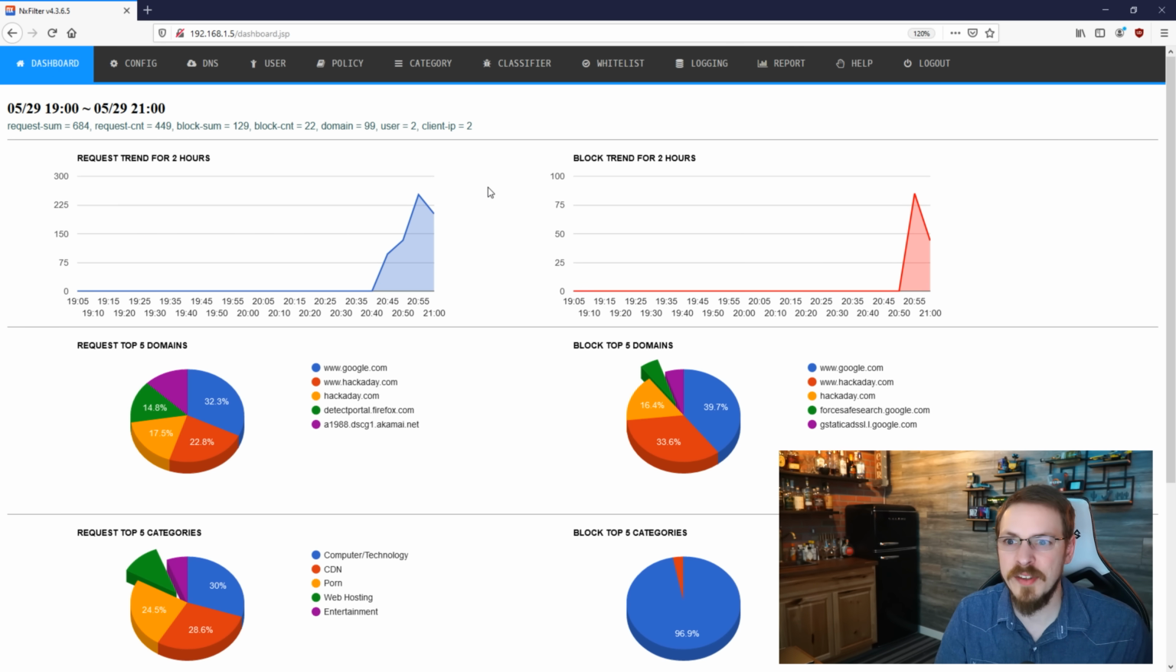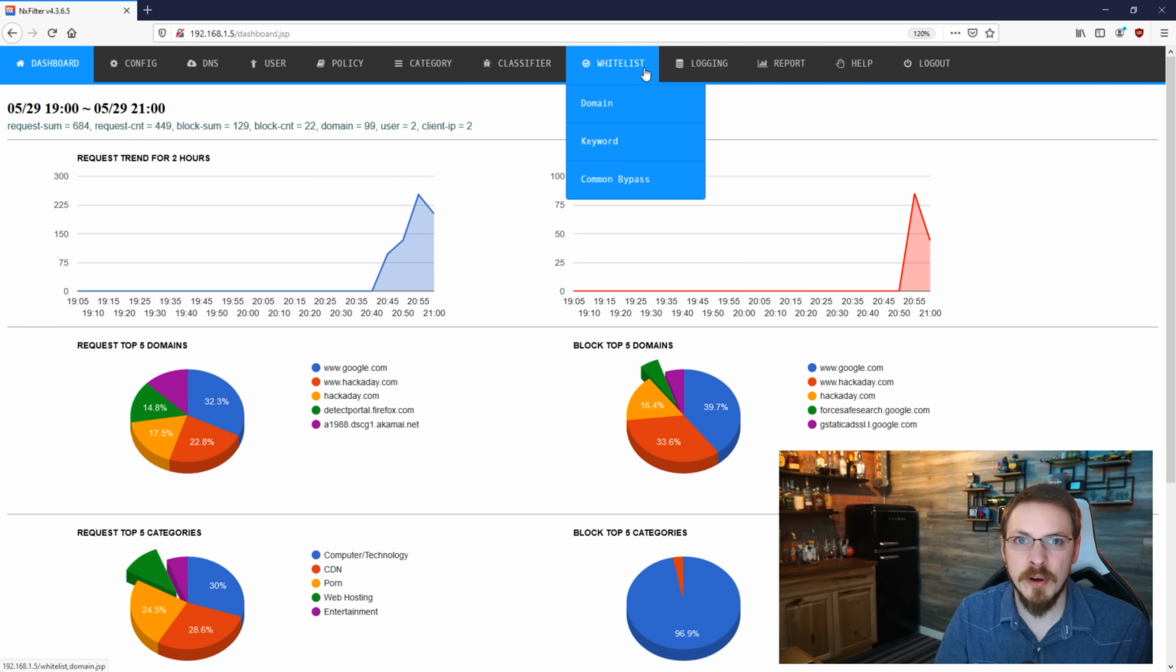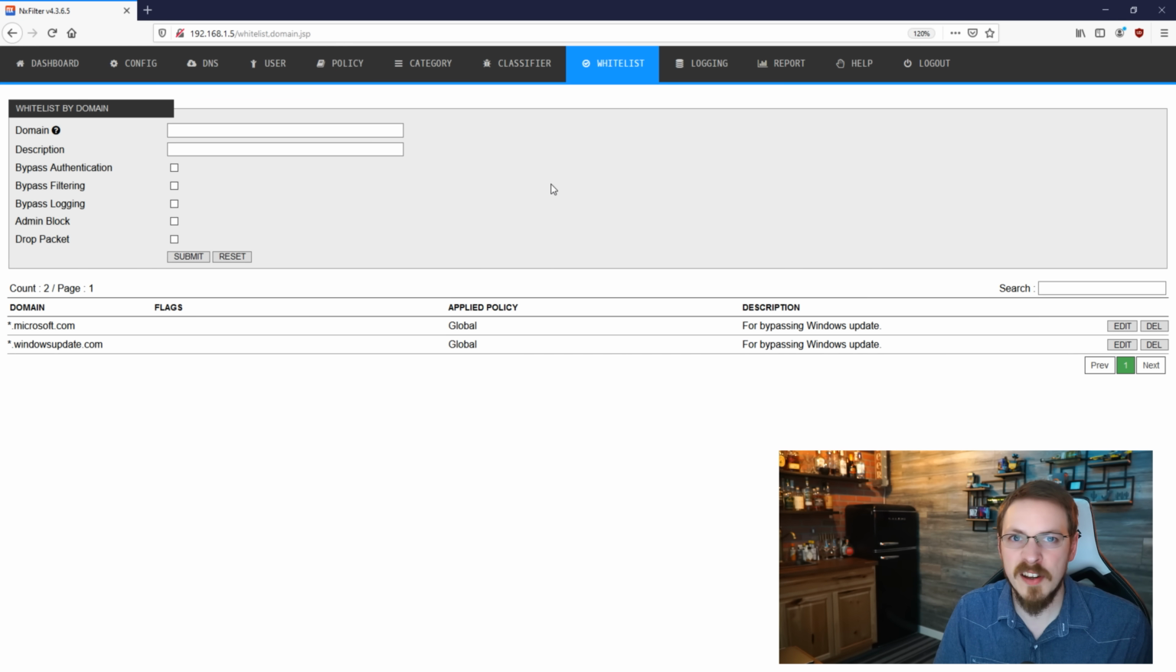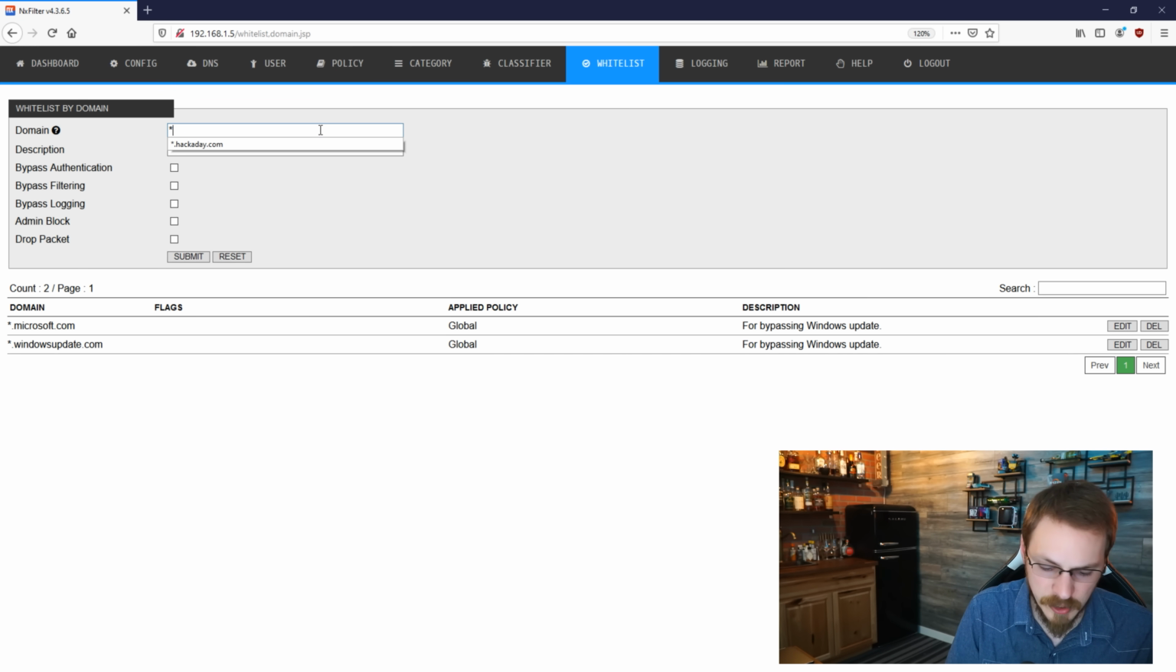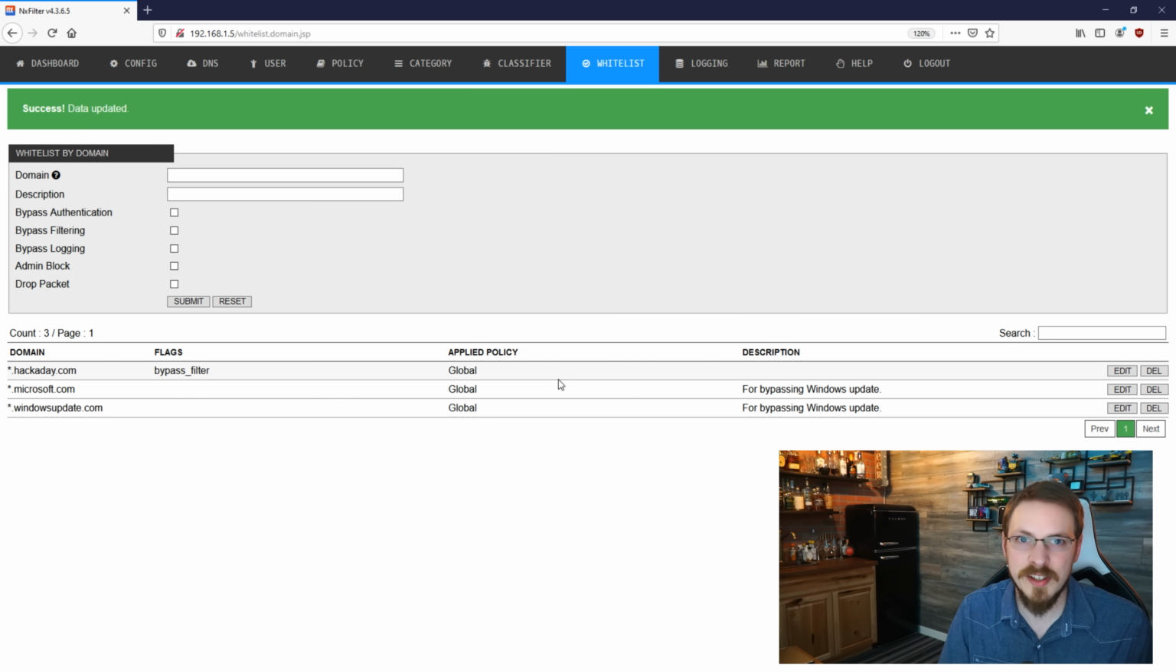Now, there are a couple other things that you probably want to know. First off, there is a whitelist edition, which you can go to whitelist and then domain. If a website is being blocked incorrectly on your network, you can add it to the whitelist right here. So in this case, we're going to do anything.hackaday.com again. And we're going to bypass filtering and then hit submit. It'll add that to the global whitelist, and then all policies should allow hackaday.com.